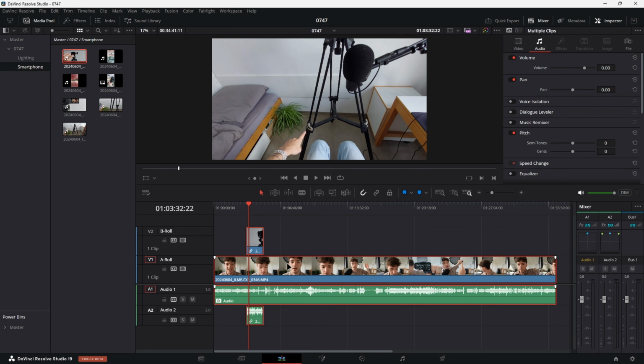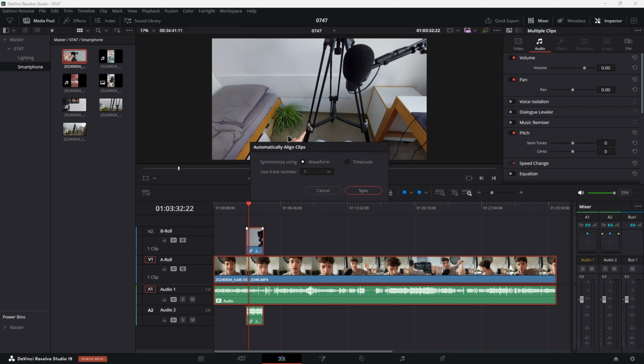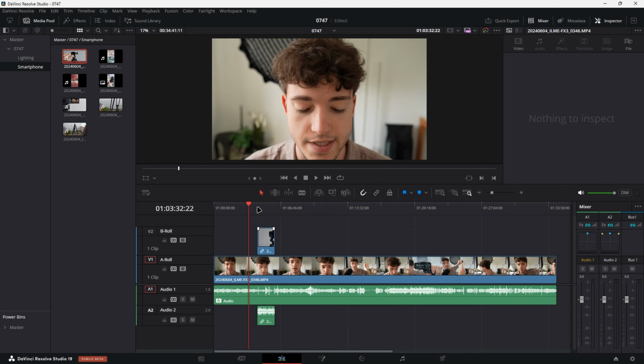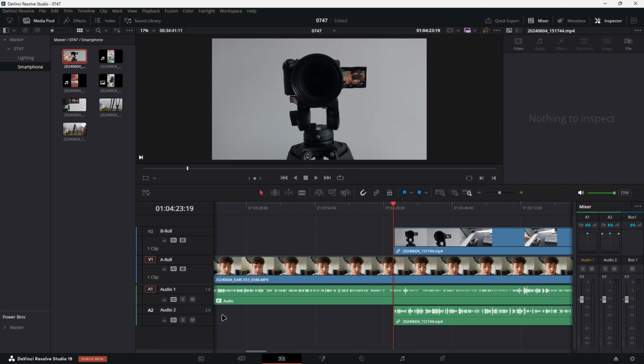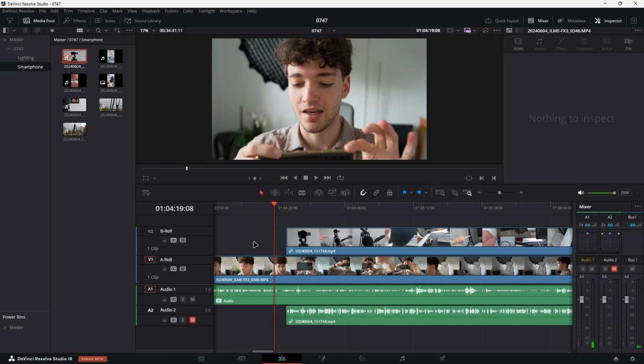And yes, maybe you remember we have used such a feature. We will mark all of that, right click, then go to auto align clips based on waveform, use track number 1, and let's synchronize it. And now it will align the audio clip perfectly to our recording. Let's have a look. Great. So now if I mute this audio right here, which is the internal audio from my smartphone. Let's have a look.